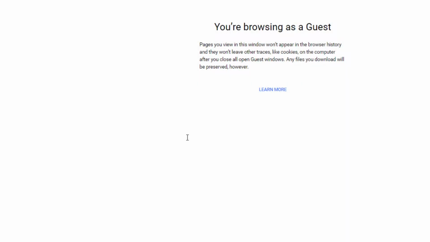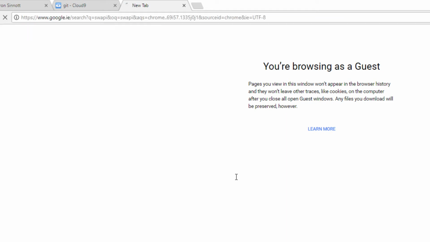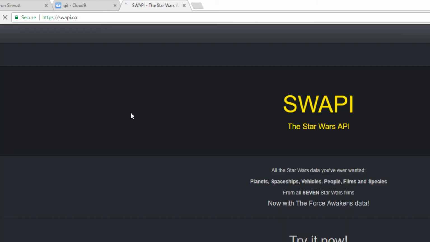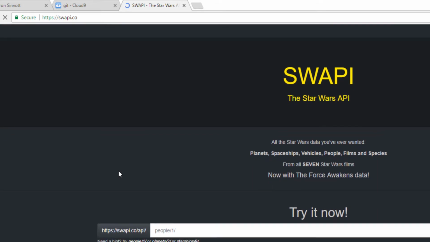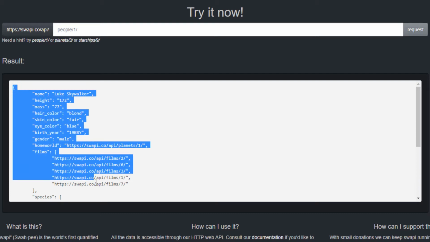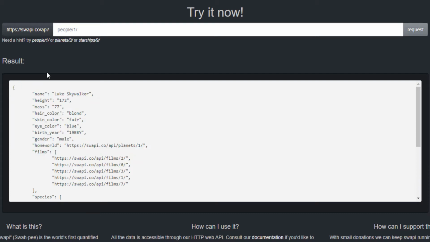Now that we've seen how to retrieve data via the command line, let's have a look at how APIs often present data to us. To do this, we're going to use the Star Wars API, swapi.co. And as we can see here, they give an example of the response that this URL would give us when called. This response is known as JSON, which is the JavaScript Object Notation format.